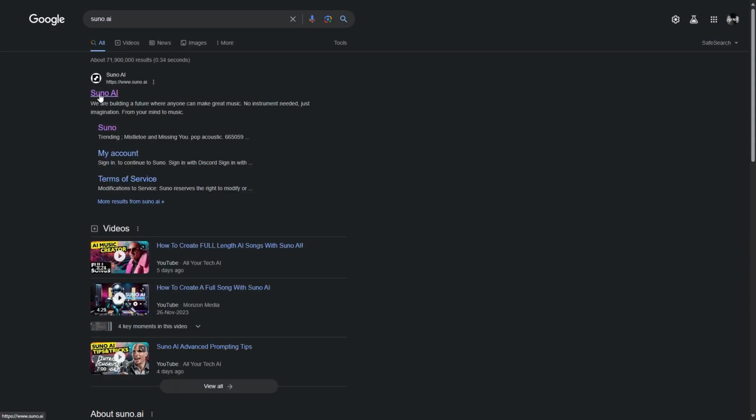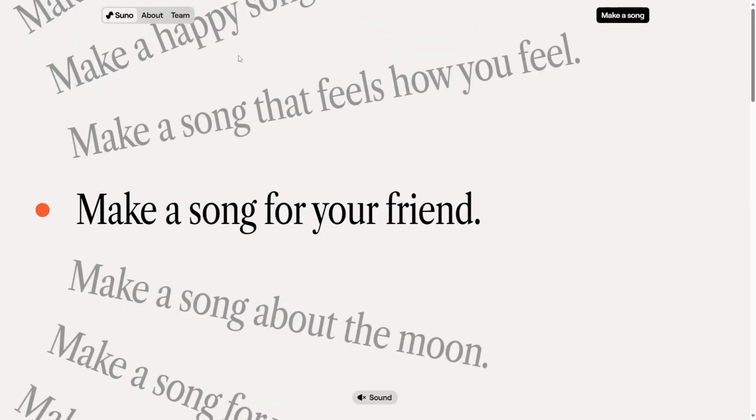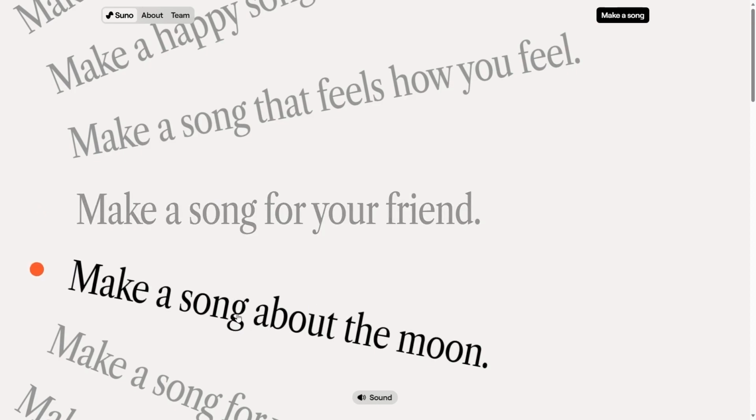Here in this first, let's open it up. And here you go. That's the interface for this website. If you click on the sound, these songs are purely made by AI. If you click on this one, you can hear this one. So how can you make your own song with that? For that, let's go to make a song.